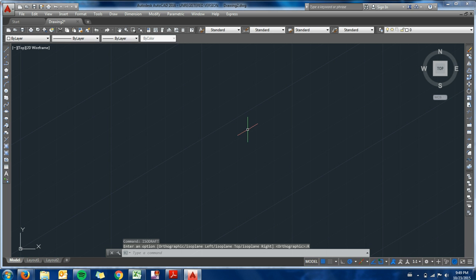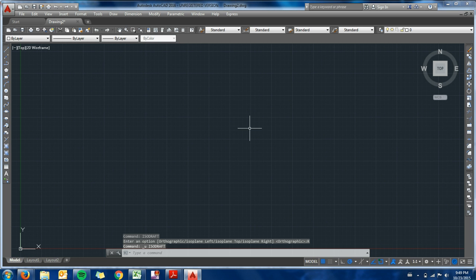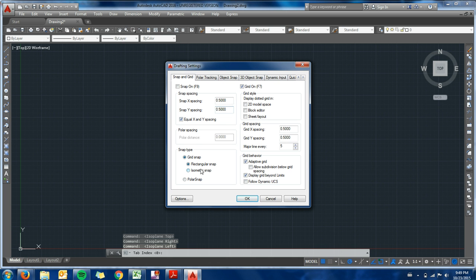I'll do right. The other way to do that, I can hit F5. Well, let's see. Okay, first of all, sorry, forgot something. The other way to go about doing that is I can type grid settings.